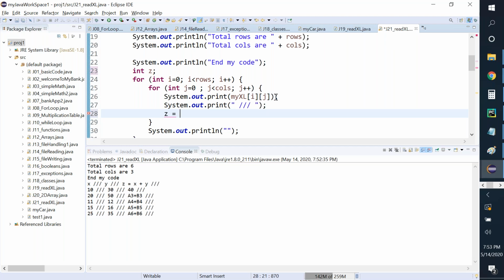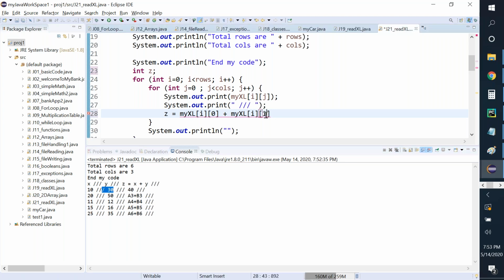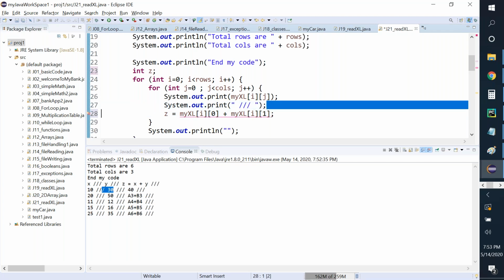X. What would be X? Column 0 plus column 1. So it's very simple. i column 0 plus i column 1. Each time my row number will change, but this is column 0, column 1. I'll add those two. That gets into Z. Now I can print Z.